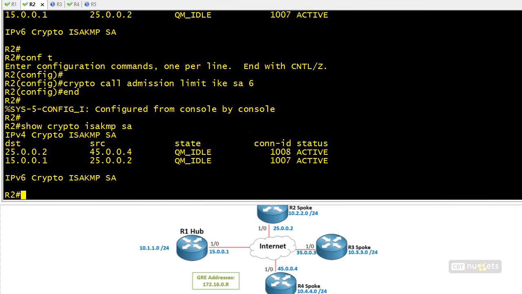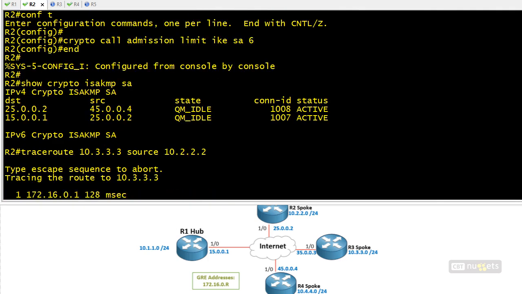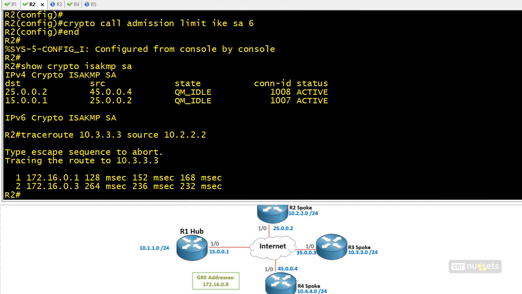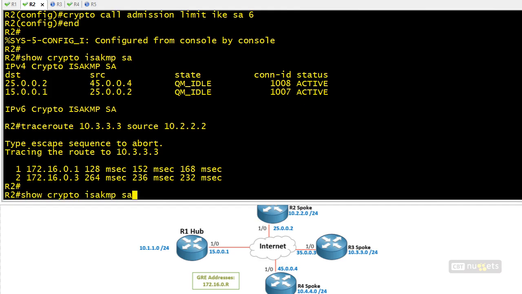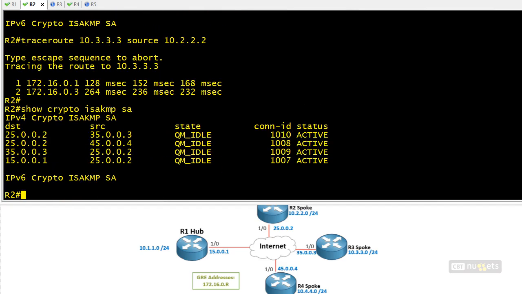Now, at the moment we only have 2. However, if we start sending traffic over to R3, that's going to trigger the IKE phase 1 establishment between R2 and R3, and that will increase our security associations. So let's use the up arrow key a couple times. We'll do the traceroute again, because that'll send in-stream traffic. And check this out. Now if we do a show crypto ISAKMP SA, we have these IKE phase 1 tunnels between R2 and R3, one that R2 initiated and one that R3 initiated.